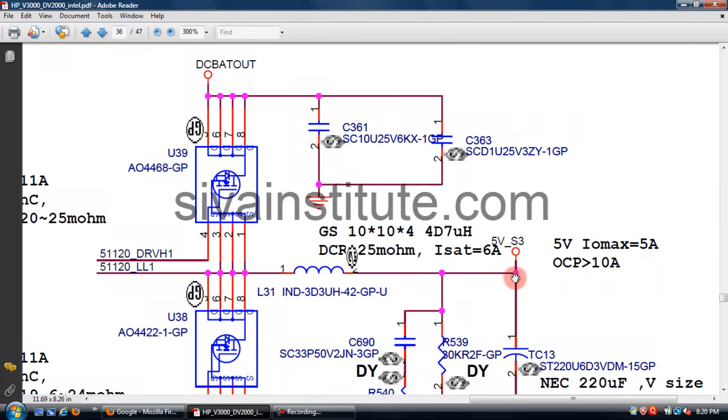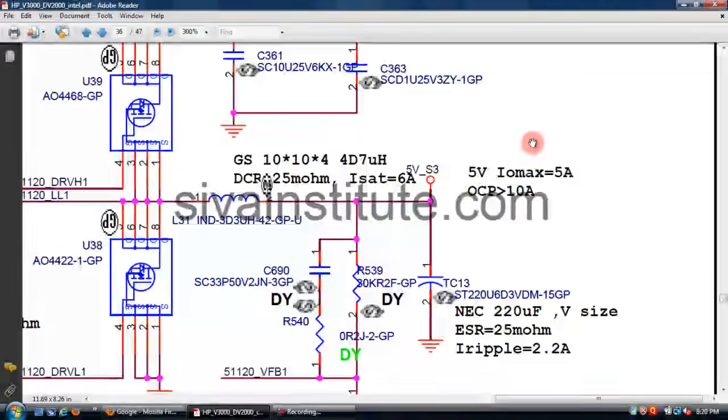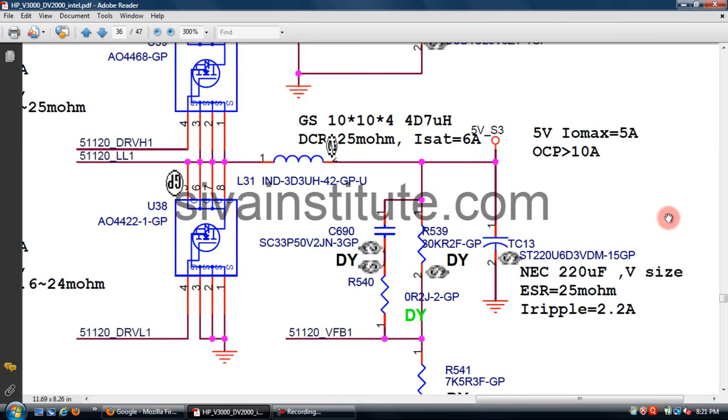This is the 5 volts regulator. See here, 5 volts S3. This is the 5 volts S3 point.